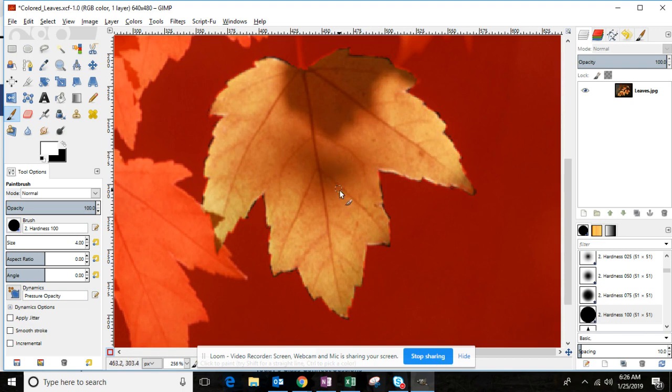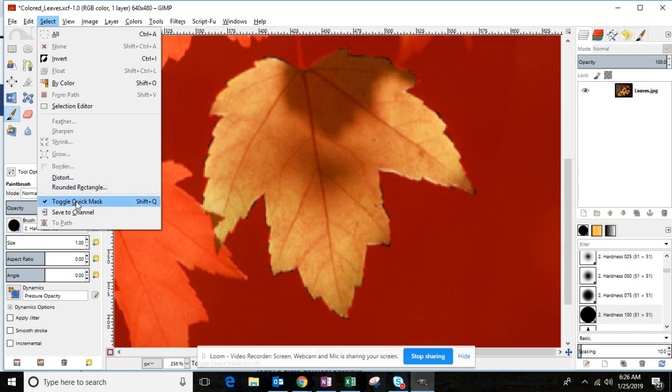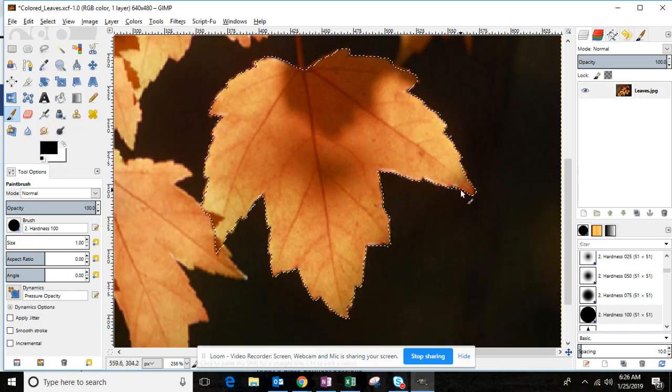That will add to your selection. At any time, if you want to see what your selection is looking like, you can turn off the toggle quick mask. And you see I went out of the lines there a little more than I like, so I'm going to go back to my black on top and fix that part of my selection. Just go ahead and fix it till you have a pretty good leaf there. You'll then click your select menu, go down to toggle quick mask to turn it off, and now you see your selection.